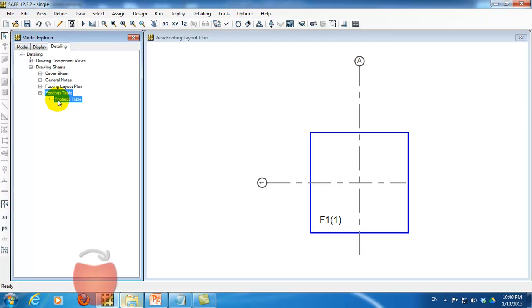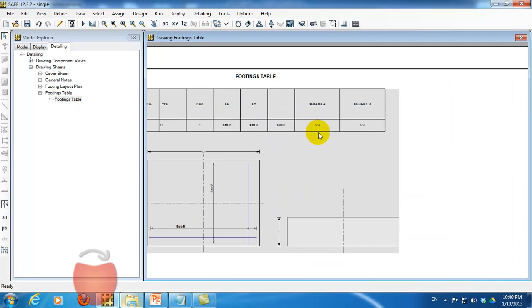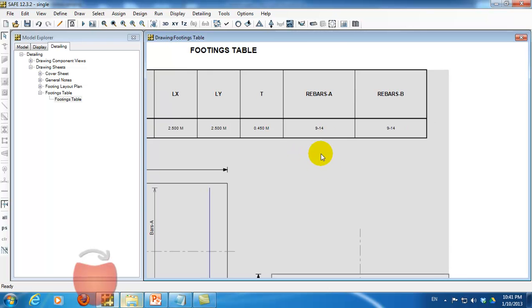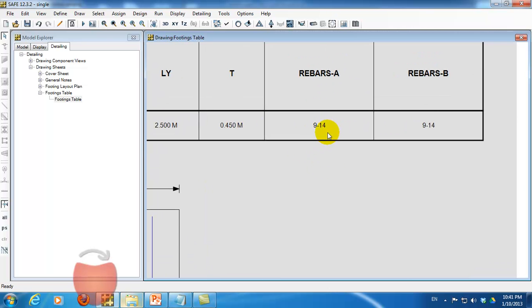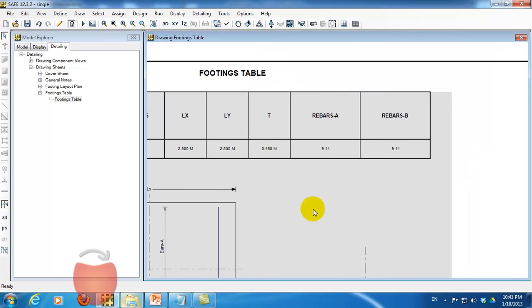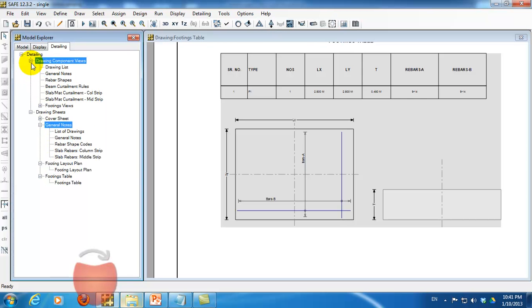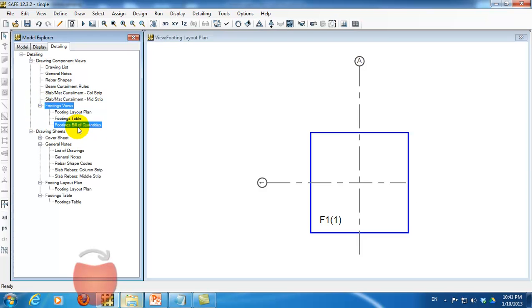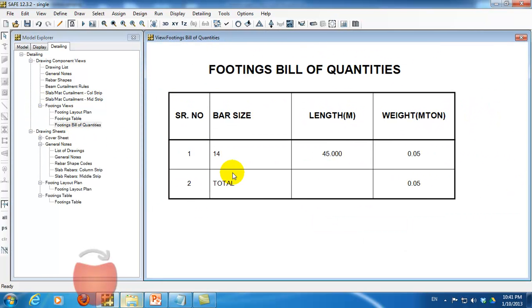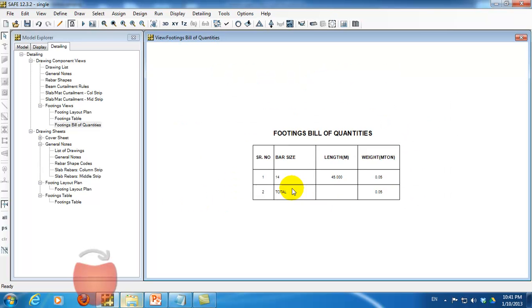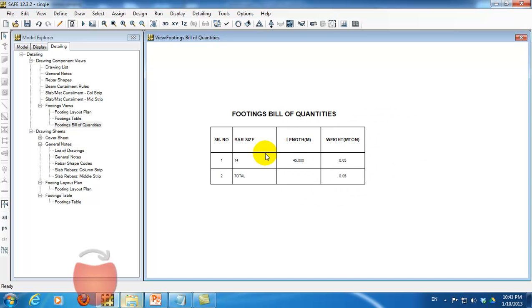Footing one, footing table, and I see I forced the software to solve this problem using bars of size 14 only. Good, it works. I can see the bill of quantities from here. I have bar size 14, length of all bars, which is 9 in each direction, 45 meters, weight in megaton, I can refer to as 15 kilograms. This was all about the software.